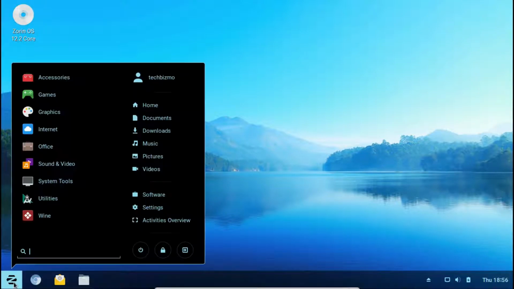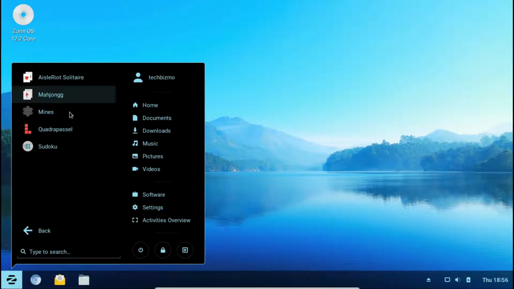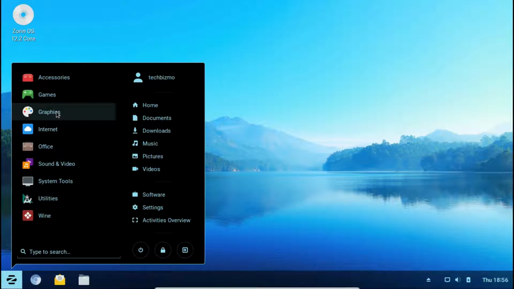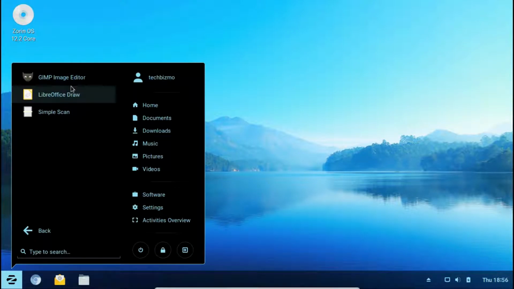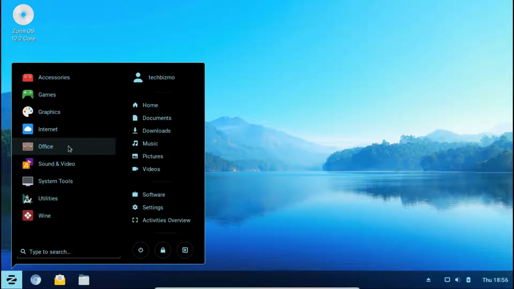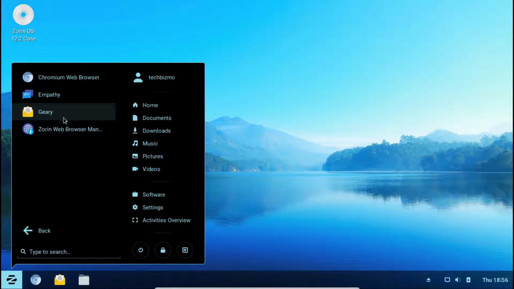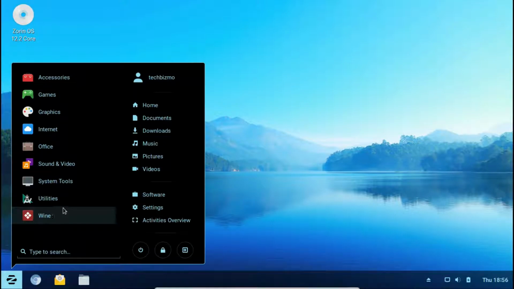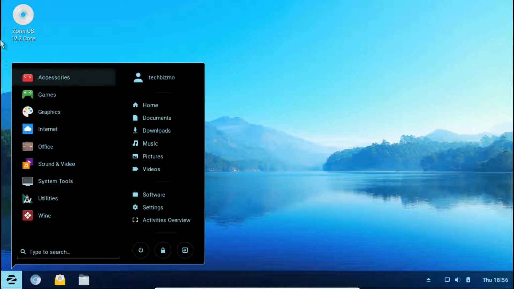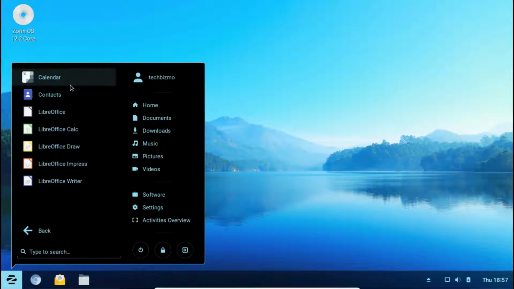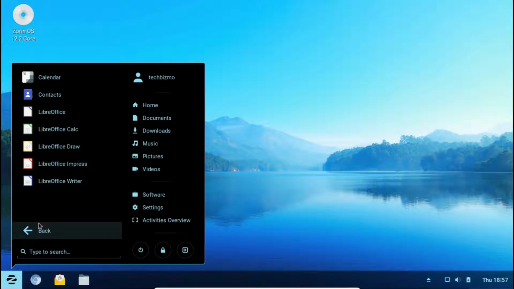Alright, so more in the menu. If you click on games, it'll take you to all of your pre-installed games. Graphics will take you to something like GIMP, LibreOffice Draw, and Simple Scan. Internet, you've got Empathy, Geary, Zorin Web Browser Manager, and Chromium Web Browser. And by the way guys, Zorin OS uses Chromium Web Browser. They do not use Firefox.